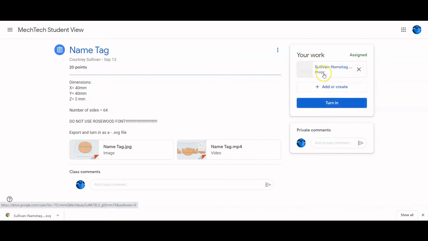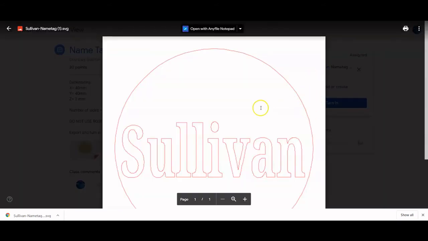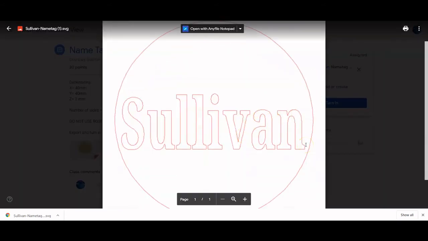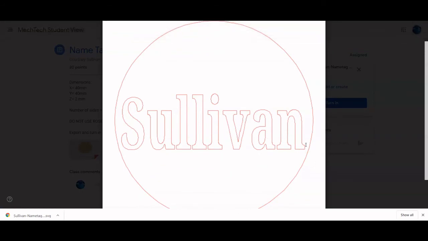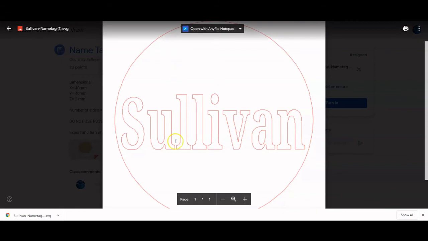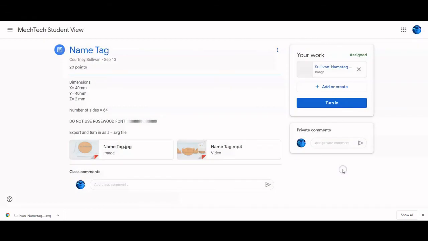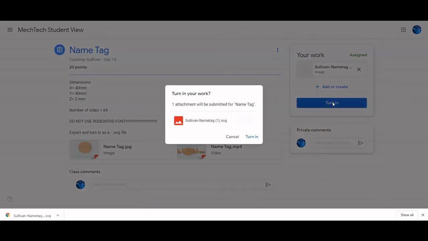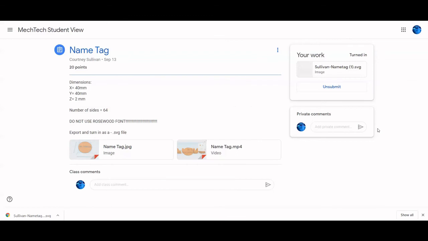So once that little blue bar is done, you can click on it and double check what it's going to look like. This is what it should look like, even though I know it was teal or turquoise in the Tinkercad program. It's going to show up white because that's all the laser is going to register. So as long as you can see the outlines to everything, you did it correctly. And then you hit turn in. It's going to ask you if you're sure. Hit turn in again. And you are done.